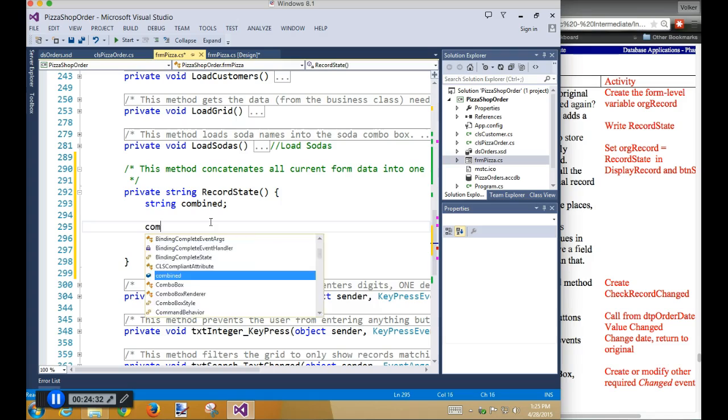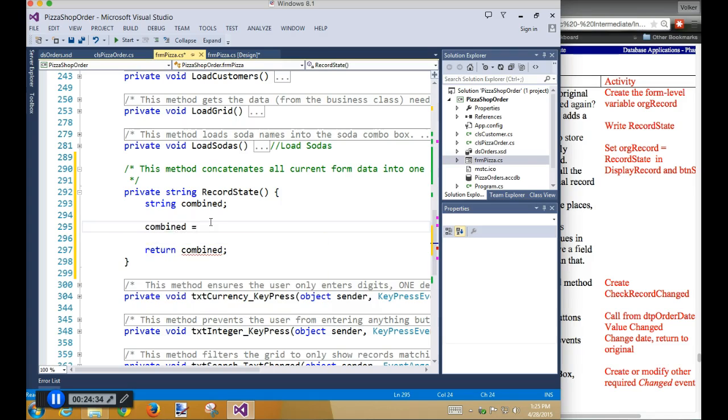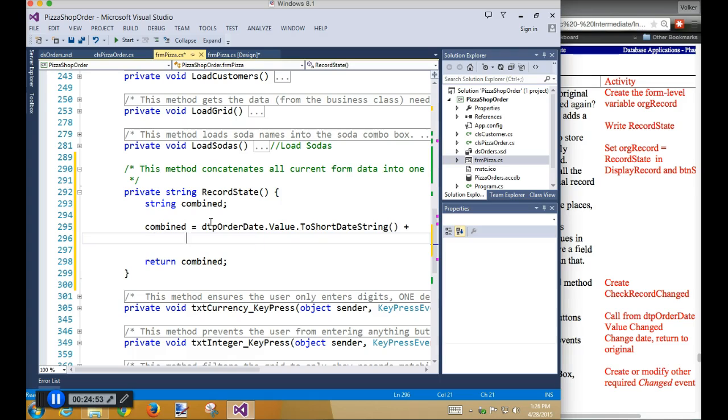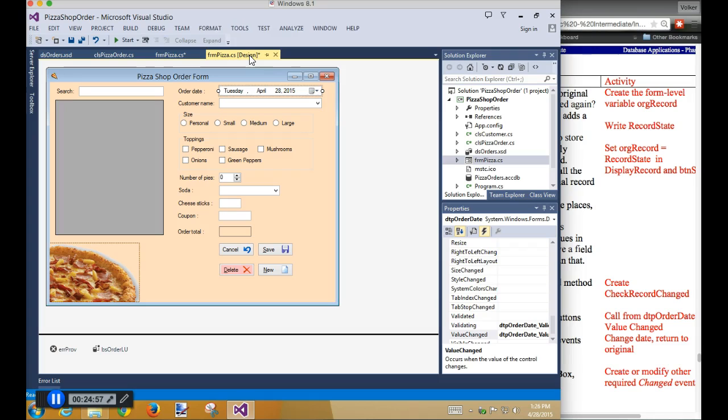Initially, I'm going to say that combined is equal to my date picker value, and I think I'll just turn it into a short date string. I still have to get its value, then ToShortDateString. That will give me a relatively readable date. And I want to concatenate to that whatever's in my text box, or is a combo box. It is a combo box for the customer name.